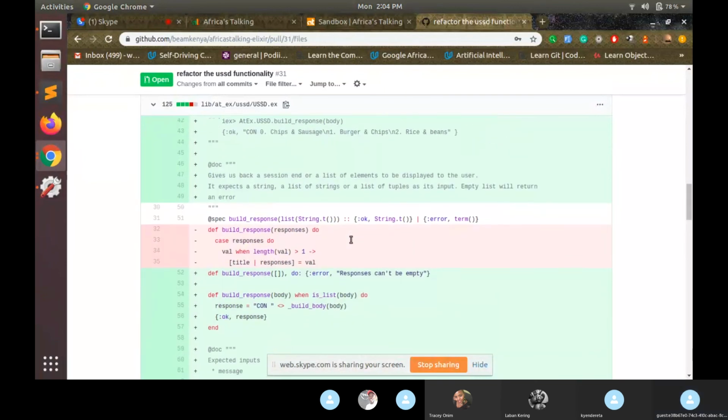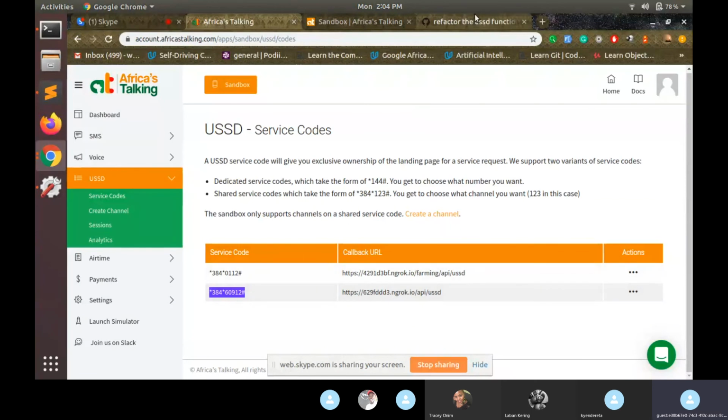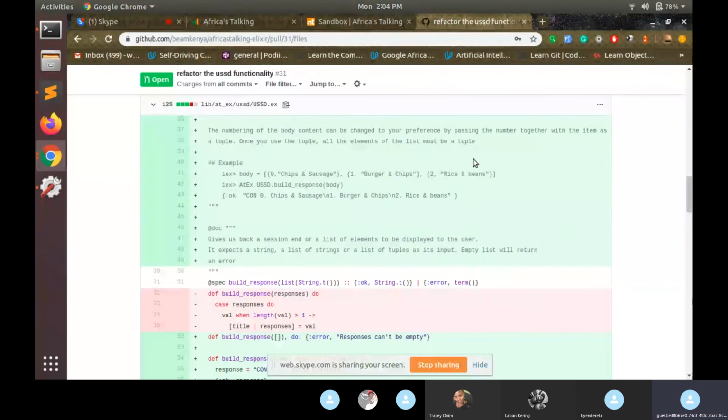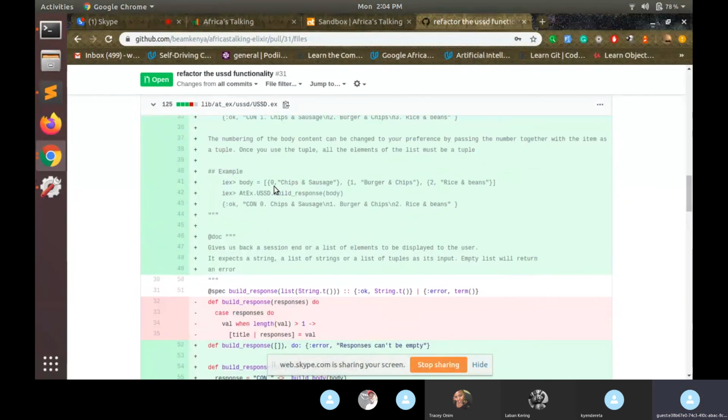With what content? We can just test with this one, for example. If you go to *384#, you're offered a session for ordering food, then you choose whatever you want from it. So you can tell it, when you get an empty string, please initialize a session with the following stuff. I hope I'm clear to everyone. So we can just use this example that exists.